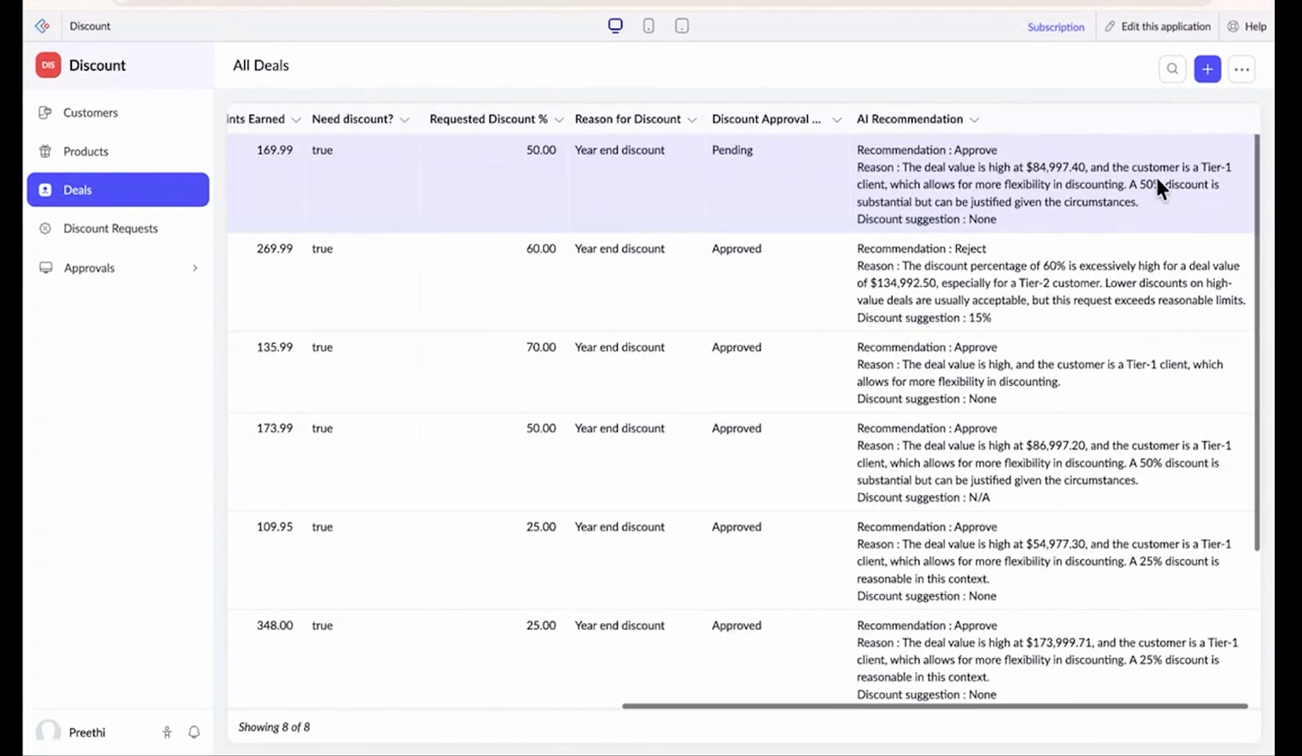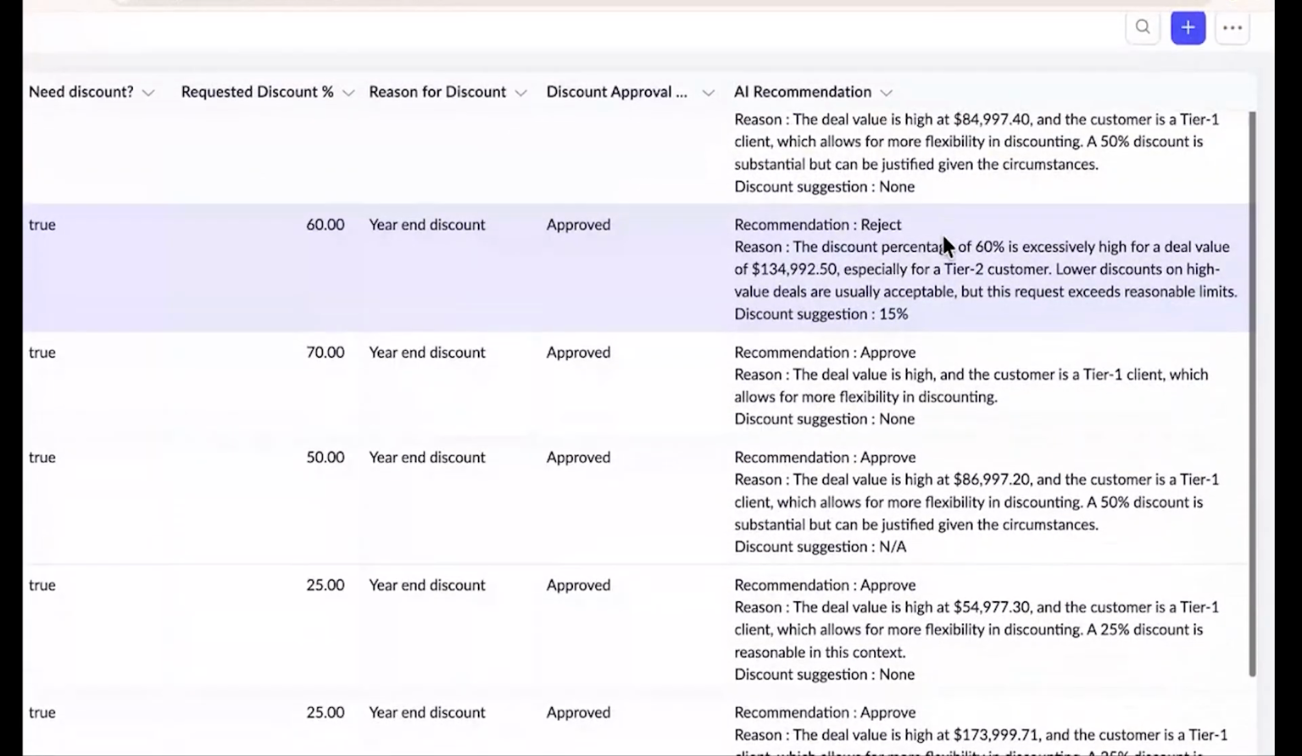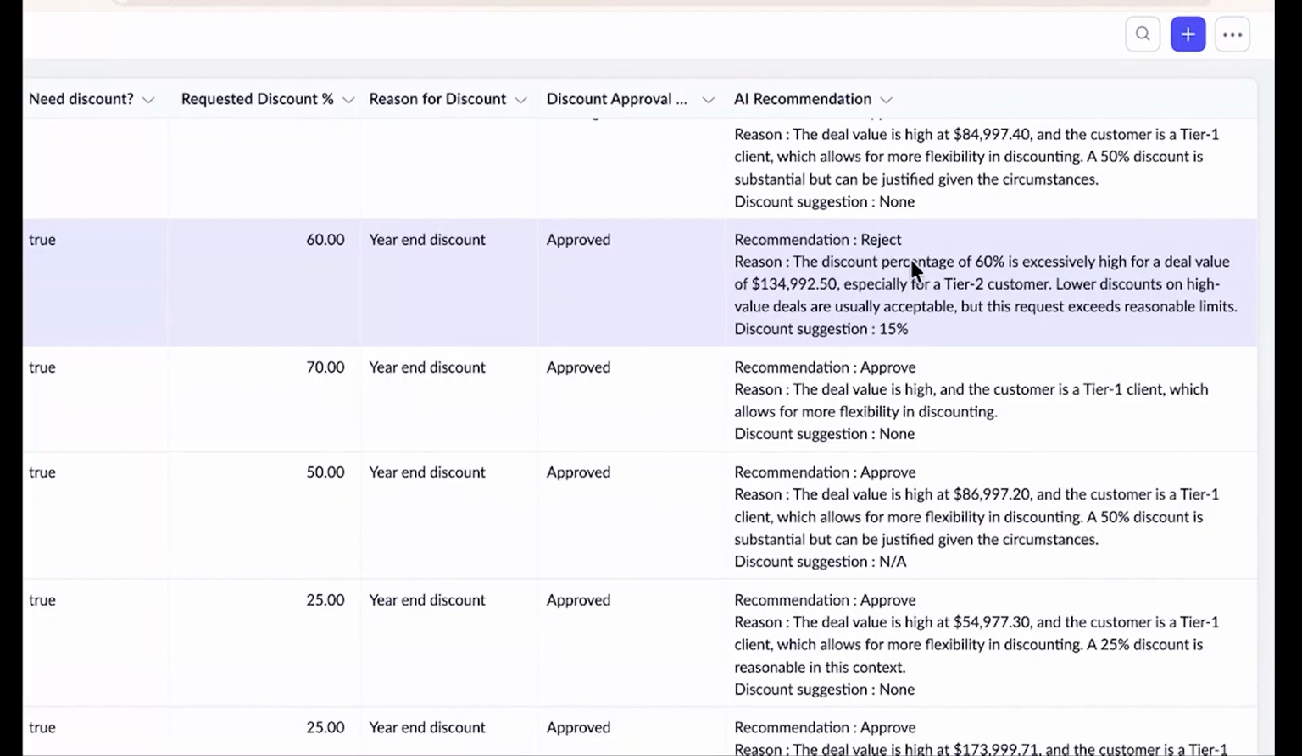Yeah, you can see the AI agent is providing us with a recommendation. It is recommending that this particular discount will be approved because for this particular amount and the customer tier 1, a 50% discount is reasonable, and there is no discount suggestion. In the old record, you can see this particular AI agent has told the sales executive that this particular discount will be rejected, and it gave a reason for the rejection. It also gave a suggestion: instead of a 60% discount, please provide a 15% discount, then this particular discount will be approved.